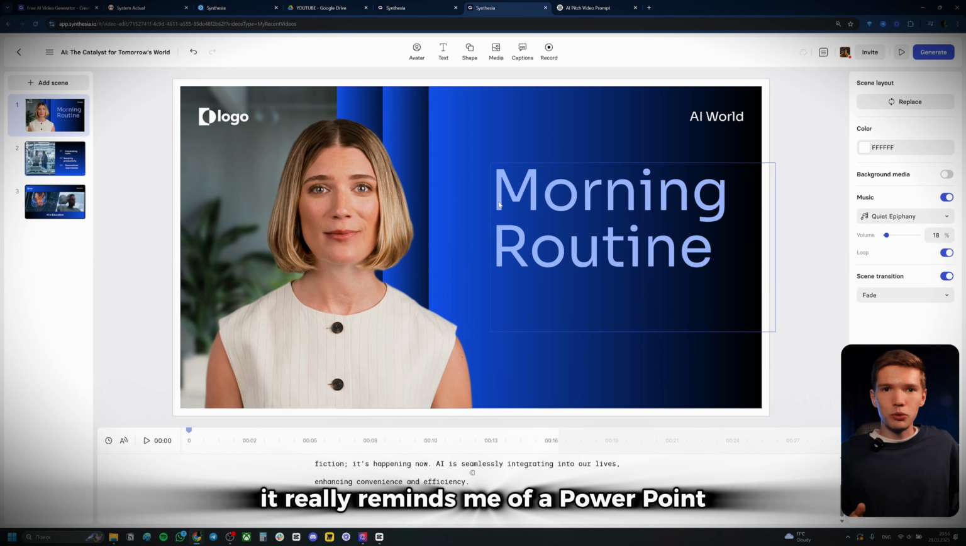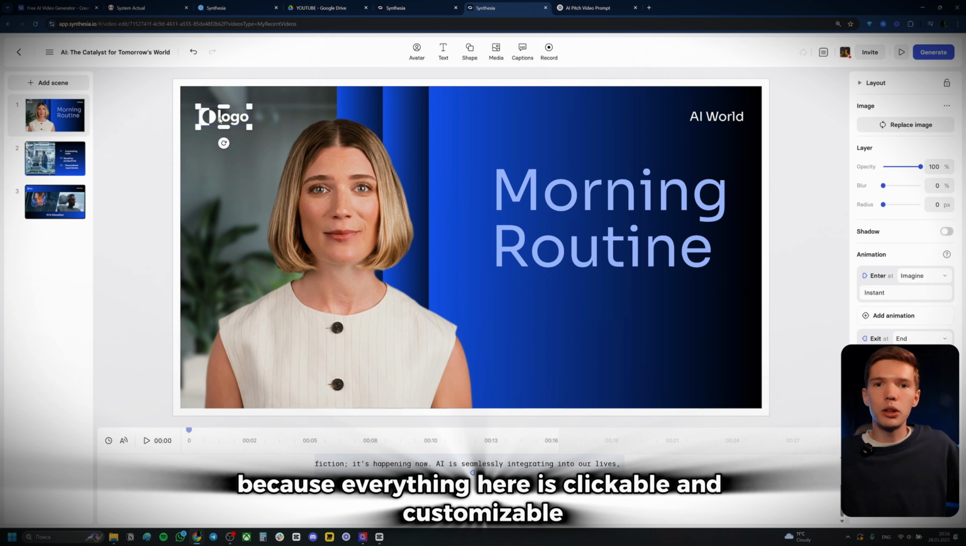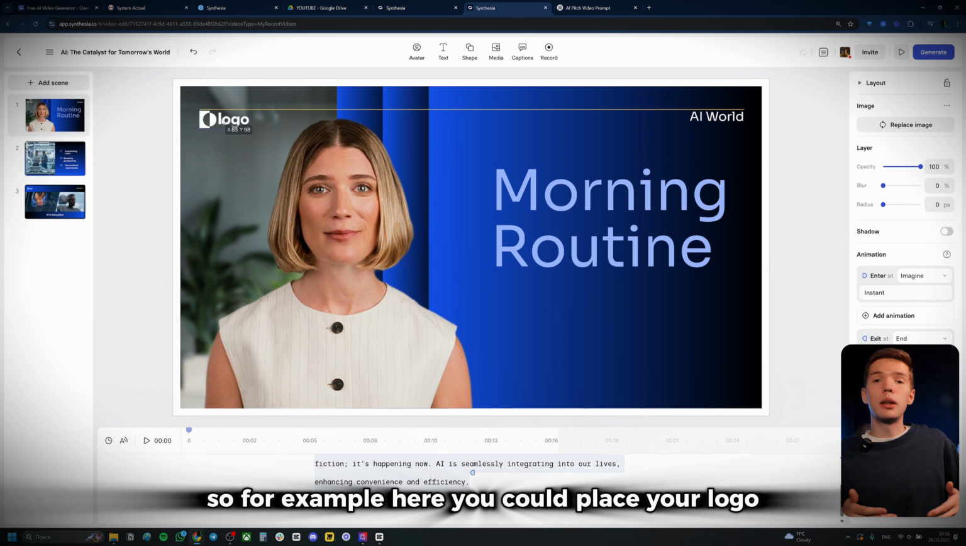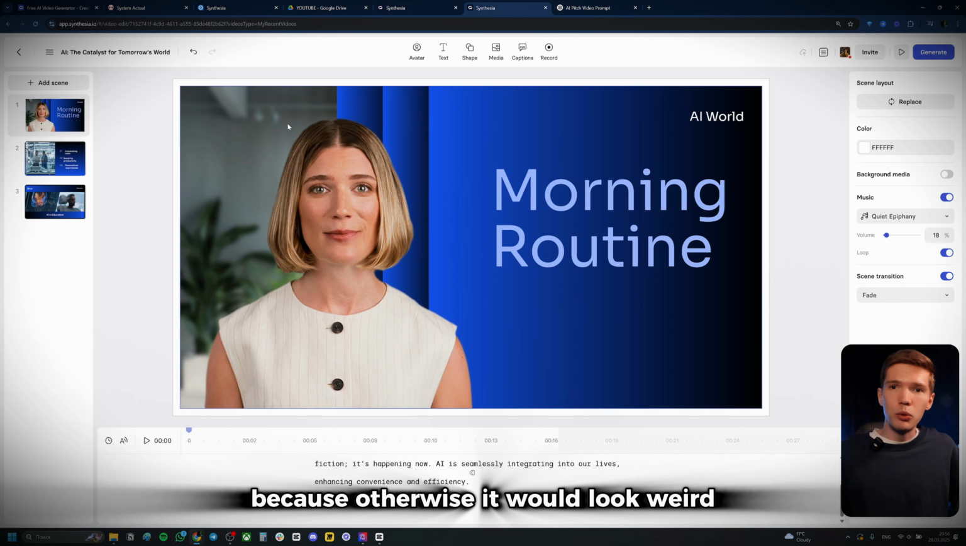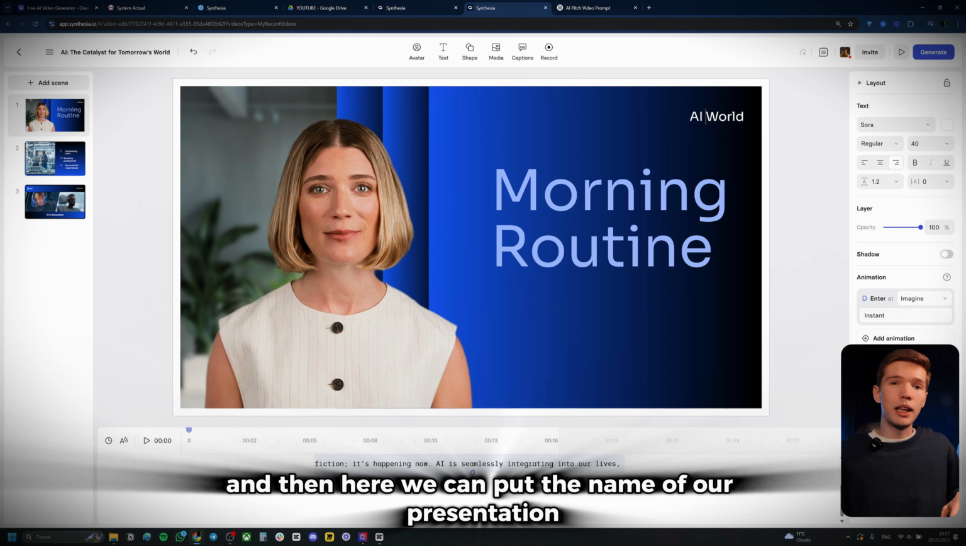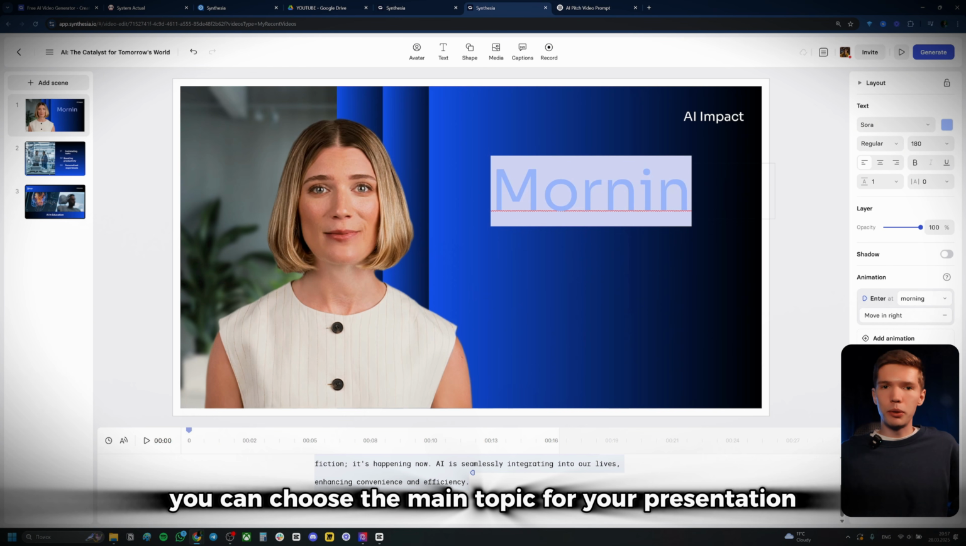But besides the avatar, it really reminds me of a PowerPoint editing interface because everything here is clickable and customizable. So for example, here you could place your logo, but if you don't have a logo, you could just click on it and delete it because otherwise it would look weird. And then here we can put the name of our presentation, so I'll just put AI impact, and here you can choose the main topic for your presentation.